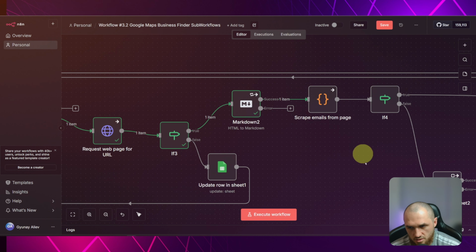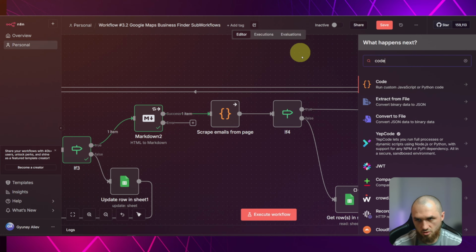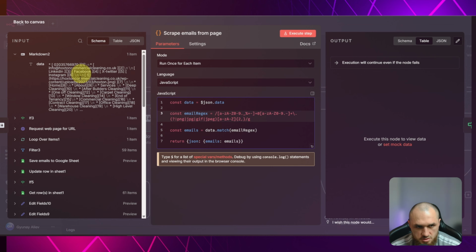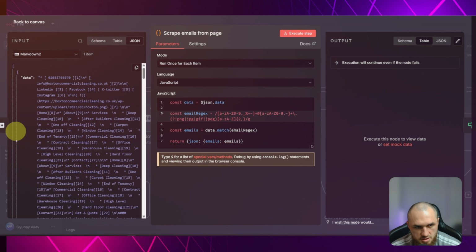This is continue on fail again. Okay, what are we going to use here? Code node, coding. And as you can see, I don't know JavaScript, so we're going to say this data, we're going to get this JSON. How can we copy it?